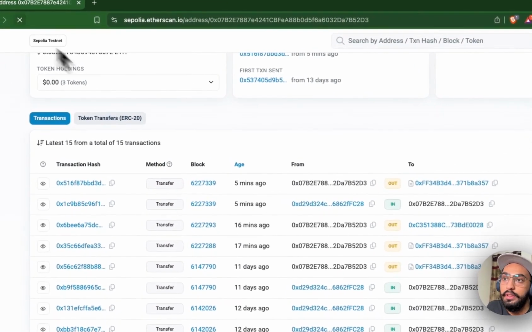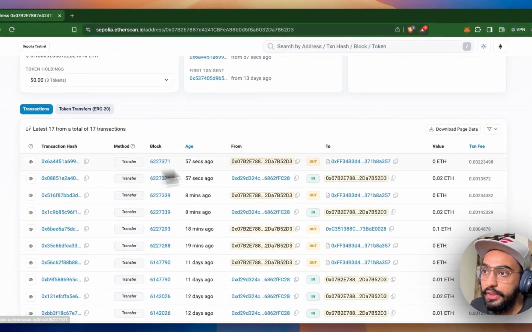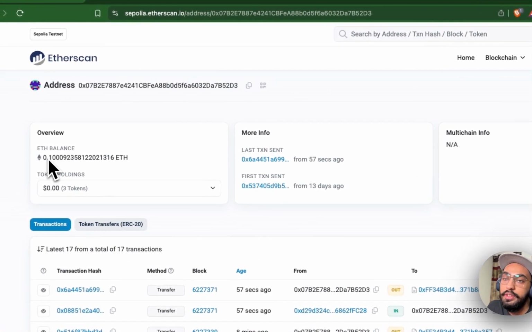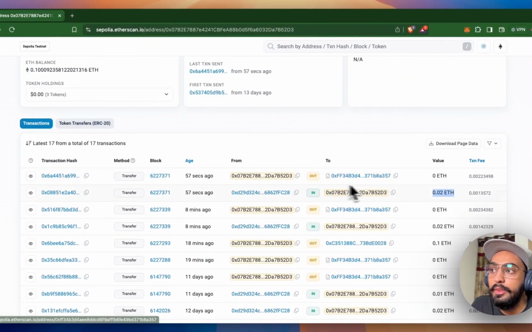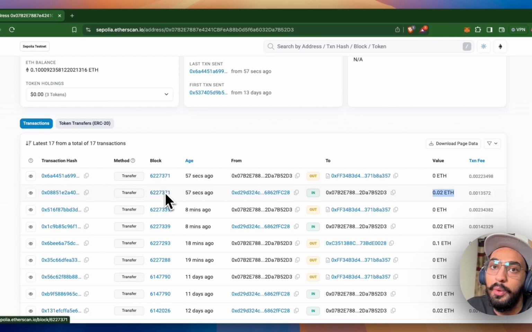Let me just quickly refresh it. If you see here, there are two transactions. One is the in transaction, which is the 0.02 ETH that I just sent. You can see the balance is around 0.1 ETH now. And the other transaction is the ERC20 transfer. One thing to notice is that both of these transactions are in the same block, right? So that's what we wanted.